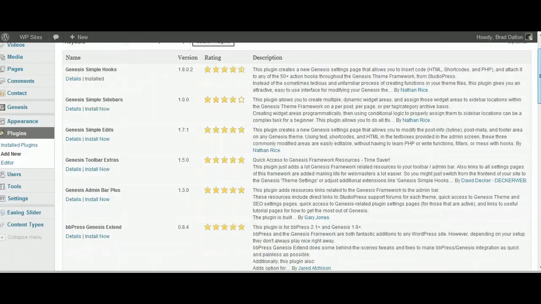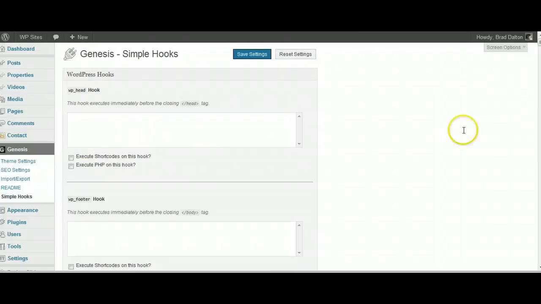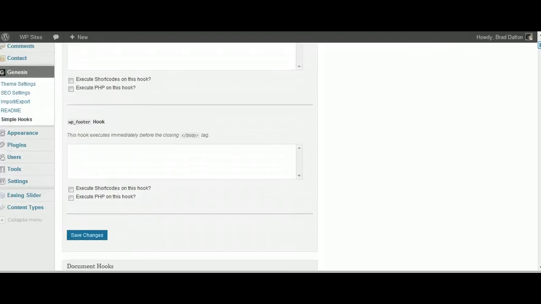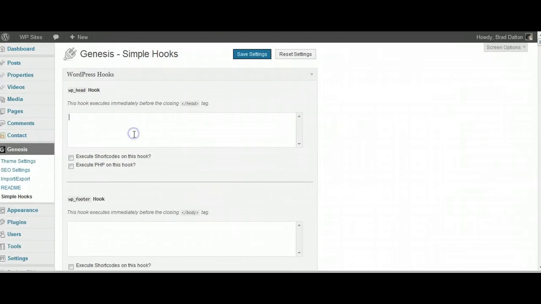So we've installed that now, and you'll find with the Genesis tab, when you install a Genesis theme, you'll get a Genesis tab here, and any plugins that are for Genesis you'll have access to them from here. So let's go to Simple Hooks, and this gives you the ability to add code and execute code anywhere there's a hook location.